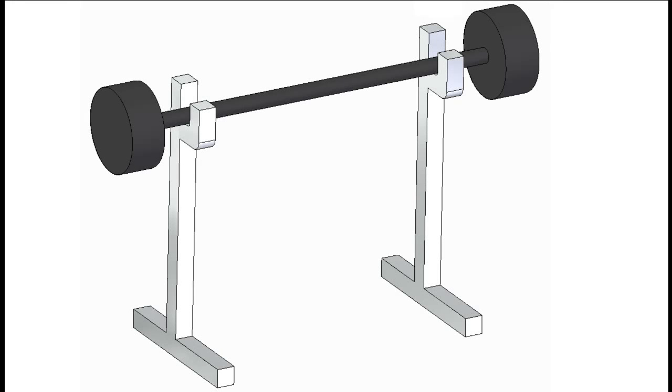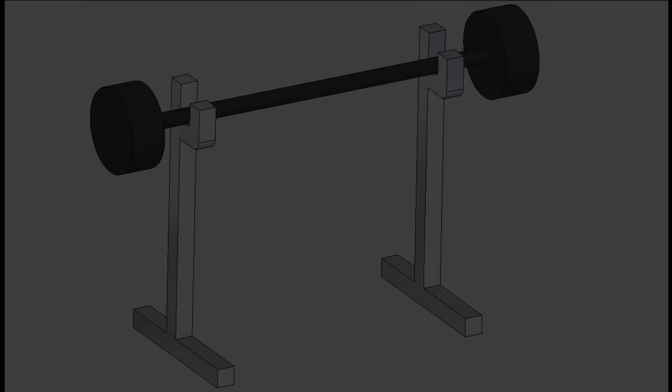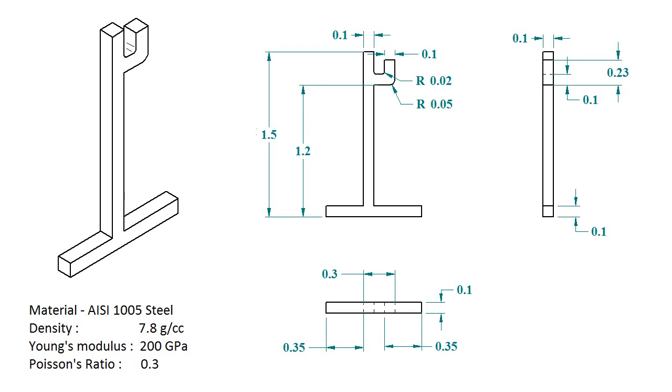The setup consists of two stands holding up a barbell, each bearing an equal share of the weight. We're going to use the dimensions from this schematic. We'll be using SI units, where length is in meters. The stand is a solid block made of steel with a density of 7.8 grams per centimeter cube, a Young's modulus of 200 gigapascals, and a Poisson's ratio of 0.3.